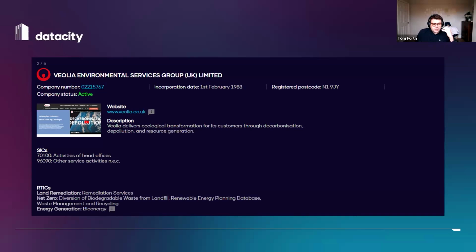So I want to quickly show you what their RSICs are. These are AI-created classifications that tell you in areas of the emerging economy what the company does. Veolia are a land remediation service. That's correct. They run landfill sites, which they then repurpose for future purposes once they're full. They are a net zero company. Specifically, they are diversion of biodegradable waste from landfill. Absolutely, they do that. And they run renewable energy planning databases. They definitely do that. They do waste management and recycling, and they also do bioenergy, energy generation. That's because they run incinerators.